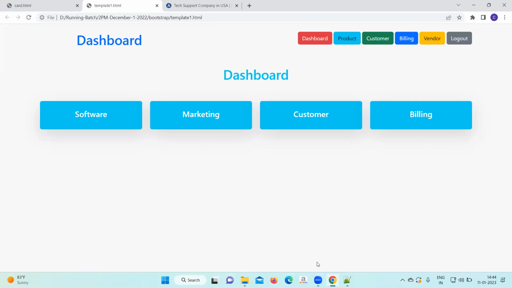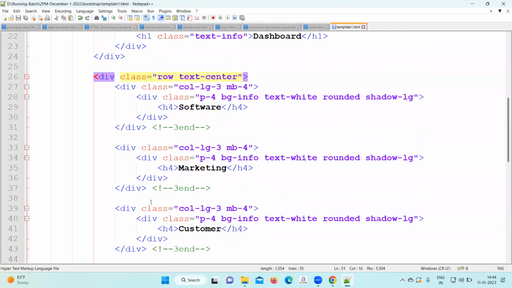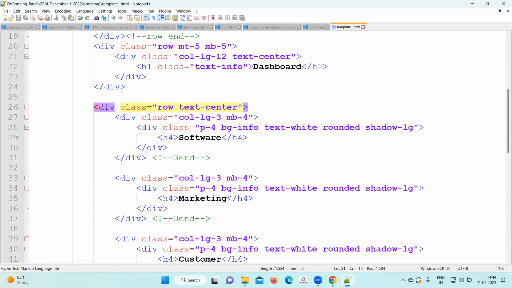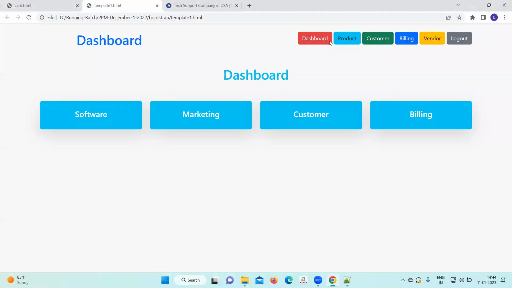Now for these 4 blocks, we will add the icons and then we'll try the next block. Even on the top buttons we have added, here also we need to add the icons. Dashboard should have a dashboard icon, right? Then after that, it will look better.